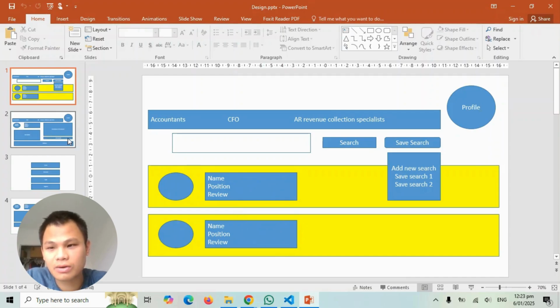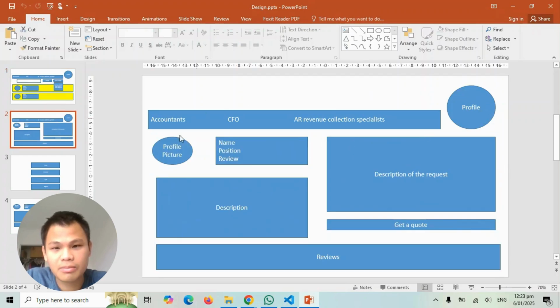And then as you click on one of those people, you will be able to view their profile as it looks like this. And so we have the same here, and then here's their profile, their name, their position, and their overall review. Here we've got a little bit of a description of them. And this is a part where you can put your description of your request and get a quote if you want that profile. And here's a bigger expansion of the reviews as you go through.